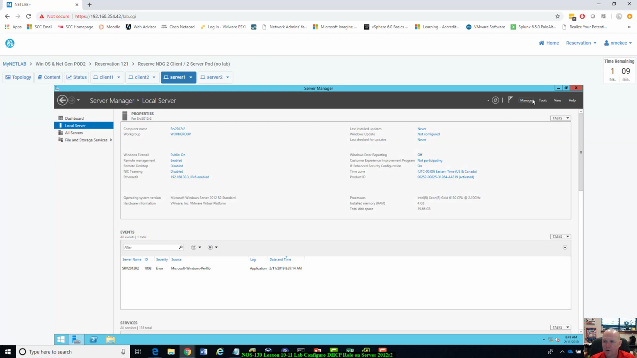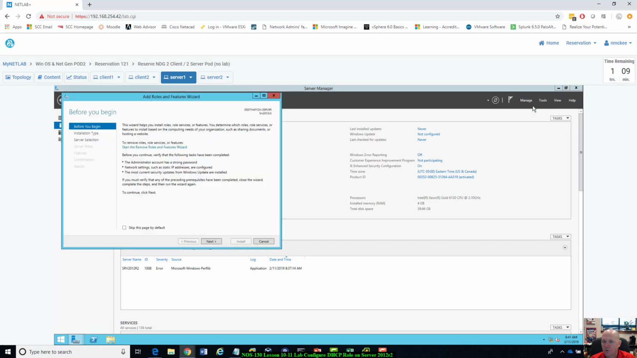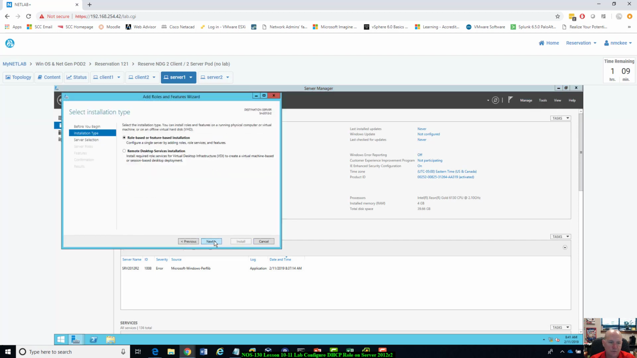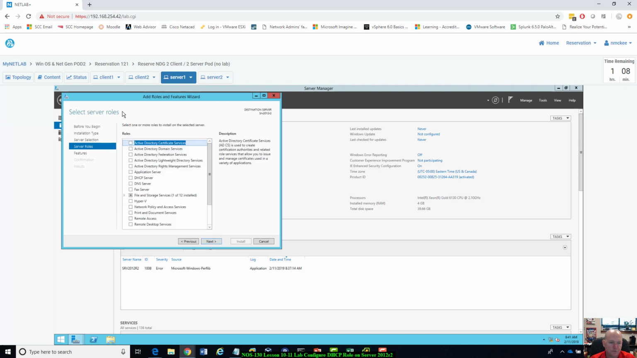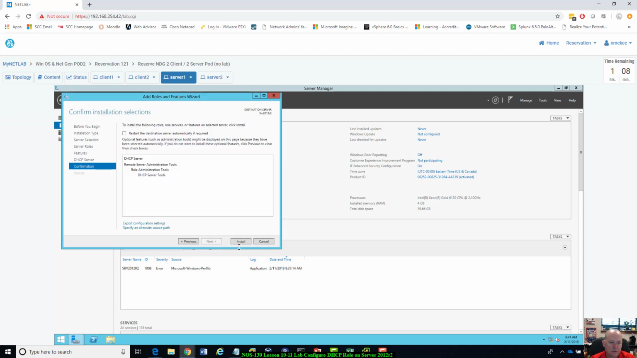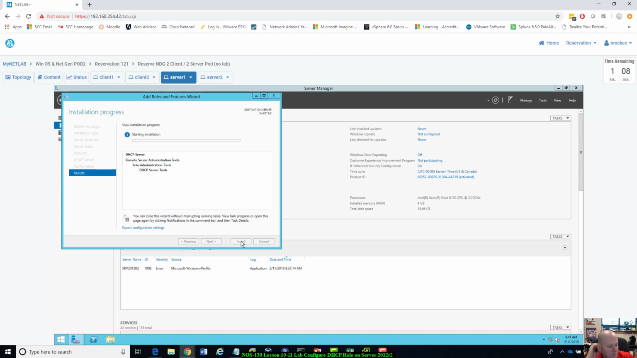First thing I want to do is go up here to Manage, Add Roles and Features. Make sure it's on Server 2012. I'm going to add the DHCP role, add features, click install.